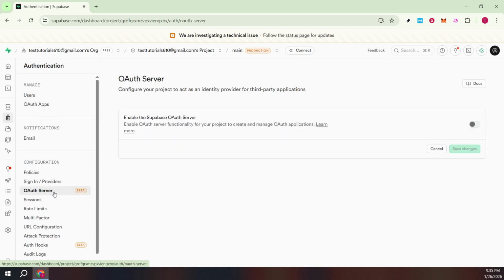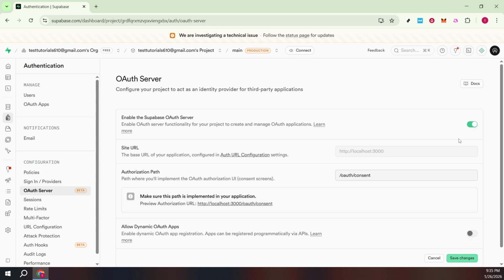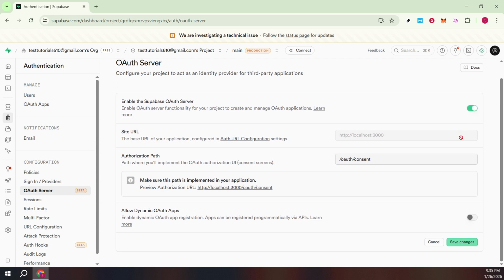Enable the Supabase OAuth server. Turning this on activates the endpoints and settings your app relies on during an OAuth flow. Think of it as telling Supabase, I'm going to use external sign-in with redirects, so please manage the handshake and callbacks for me. After enabling, you'll see fields that define how your app will communicate during the login process.